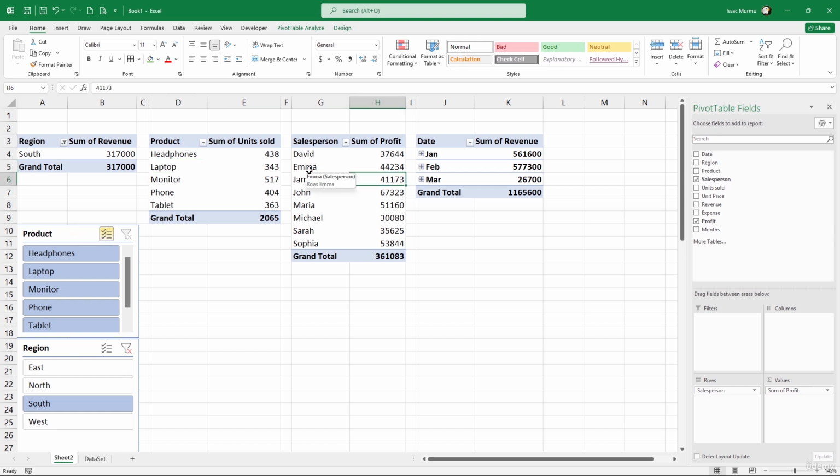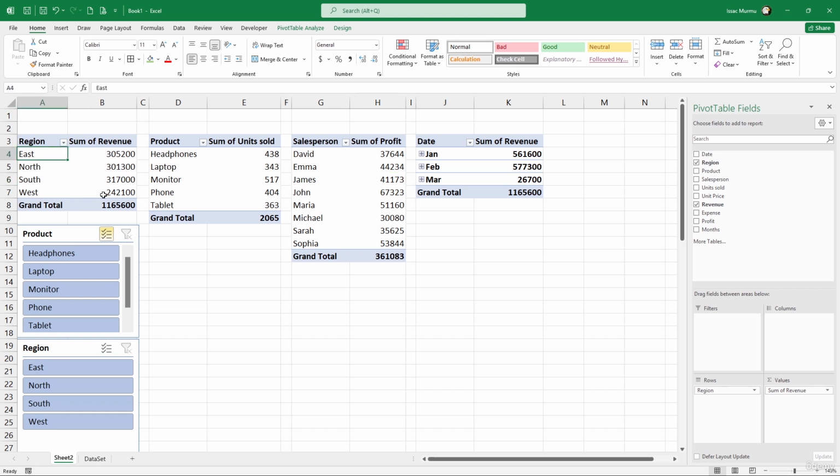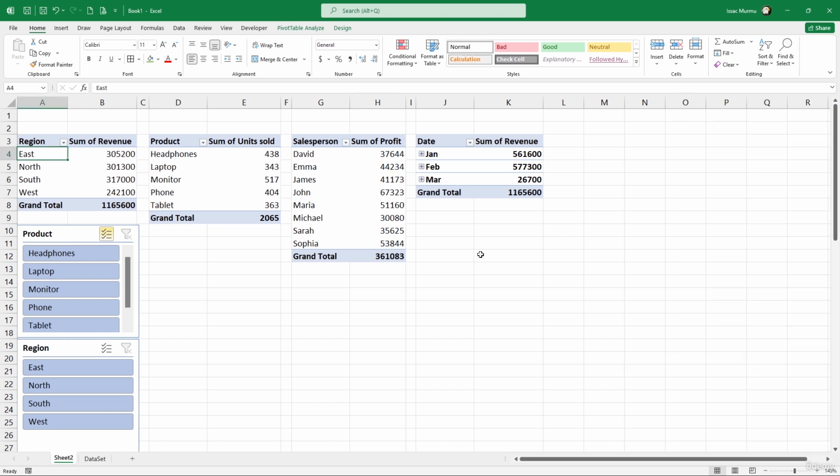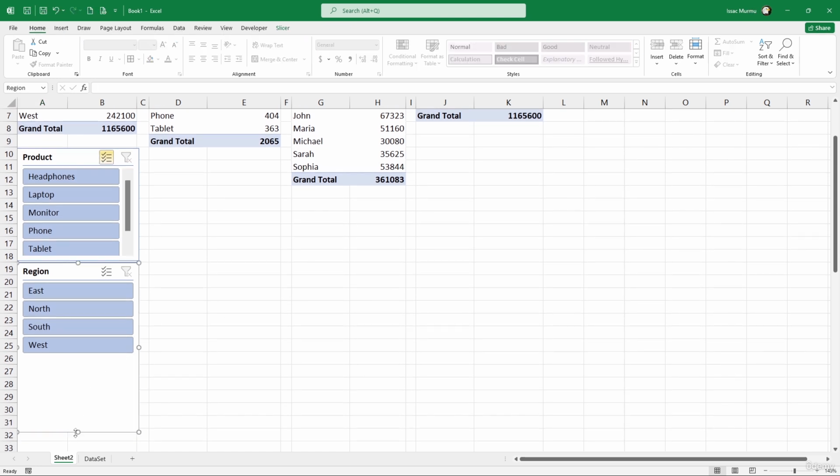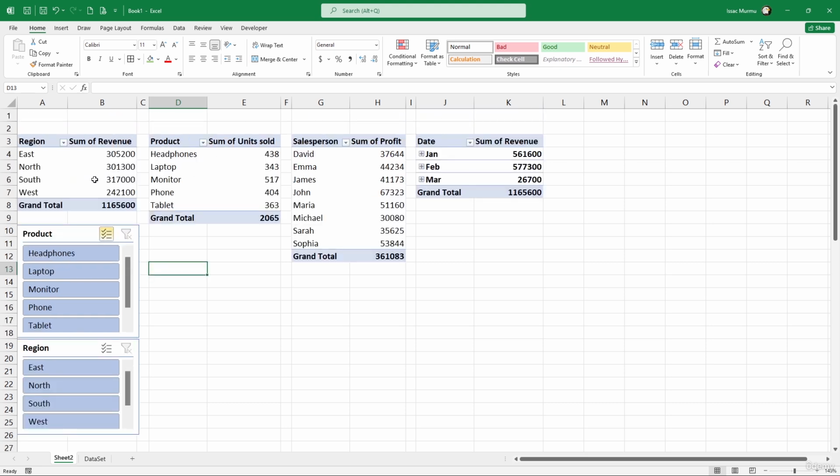And the other thing is, let's move on to inserting charts. Let's convert pivot tables into visuals. So like here, let's close all of them, and make it like that. If you don't want to use it, you can remove it like that.